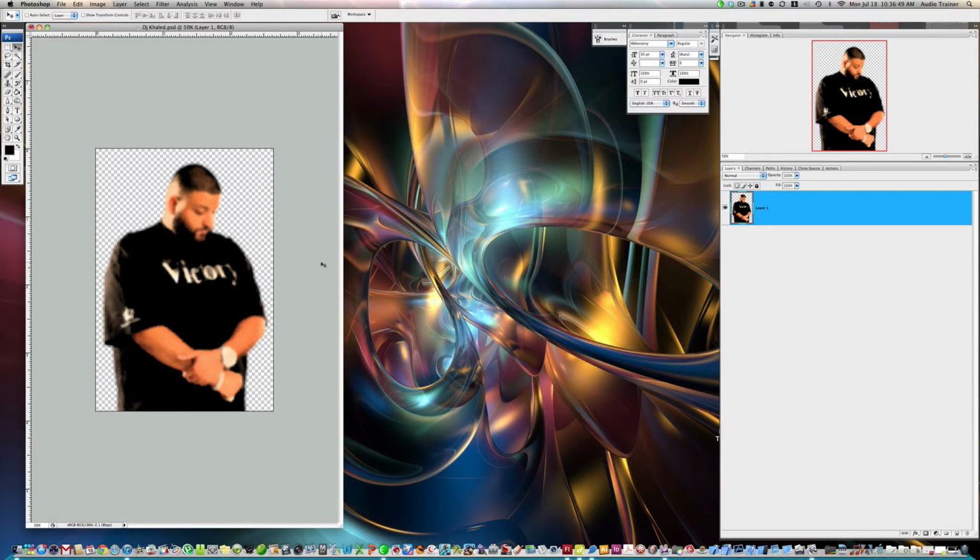Hey everybody, today I'm going to be showing you how to make something like this. It's like a torn paper, ripple, pixelized, cool kind of blurry effect.